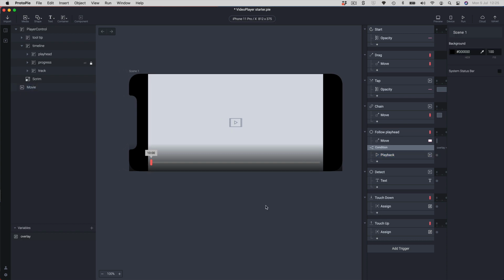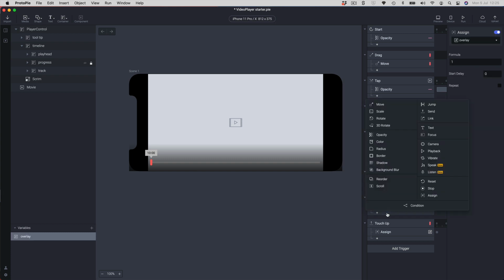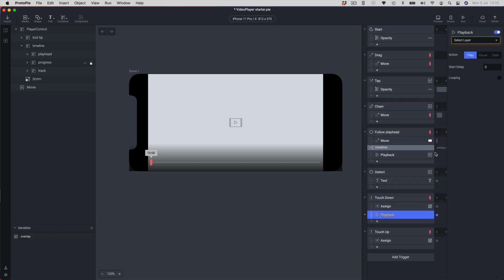Okay, so next up we're going to build the part of the prototype which is going to stop the video playing while dragging the playhead. So whether you want to do this or not is dependent on what I've just said, whether you're building broadcast or not, but I'm going to show you how to do it anyway. Okay, so we're going to come to our touchdown trigger, and to it we're going to add a playback response. And we're going to target our movie. And we're going to set the action to pause, so we want to stop the video.